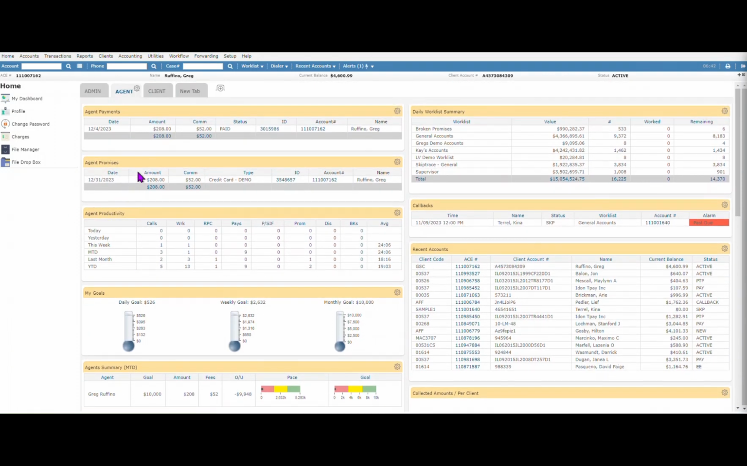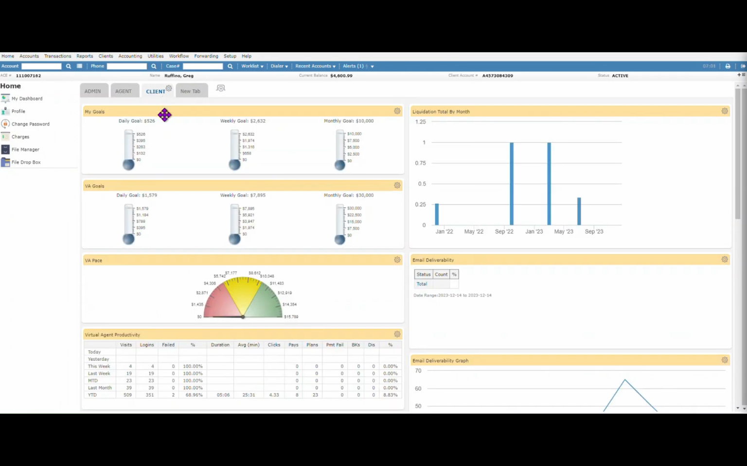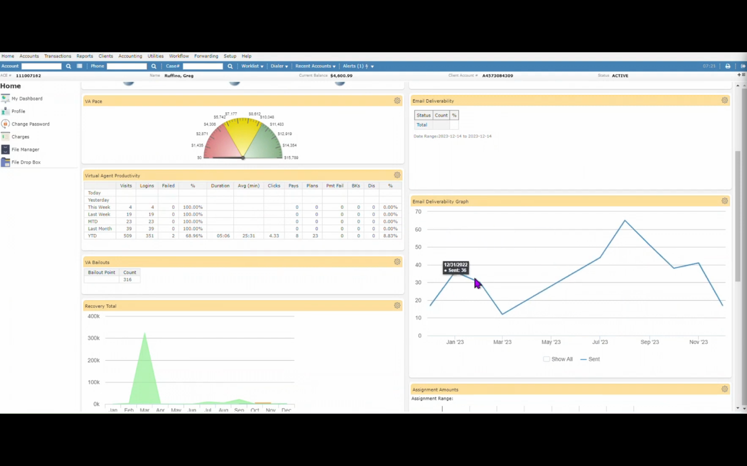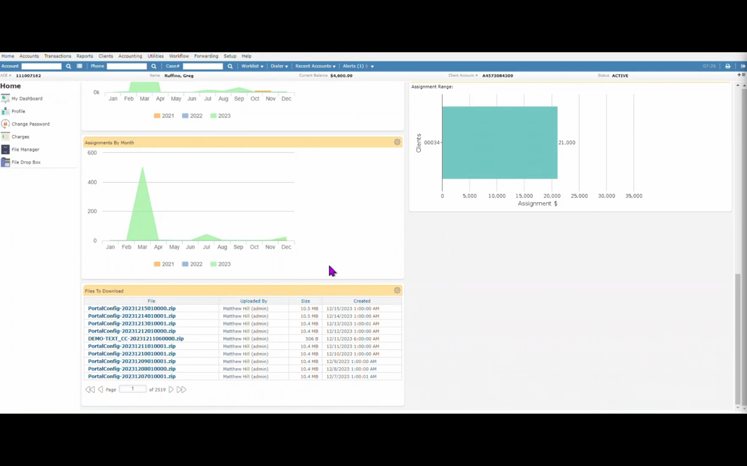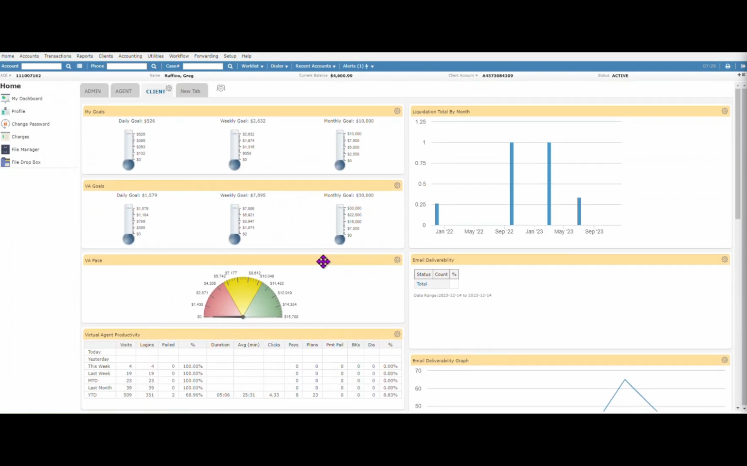Same kind of concept for your clients. Different clients could have different profiles based on what you want them to be able to see. Maybe you have a customer taking advantage of our virtual agent, our payment portal. That's the VA, virtual agent. You could show them how it's performing throughout the day, the pace it's taking, different email stats, recovery totals, and you get the idea. There are plenty more panels I can add for them, but certain clients you might want to see certain things, and certain clients you might not want to see certain things.